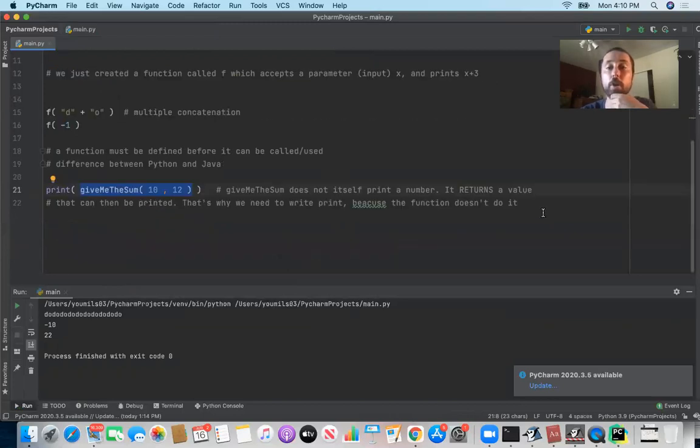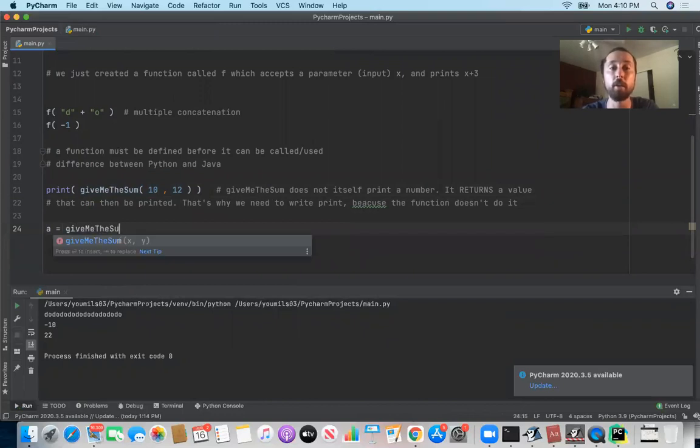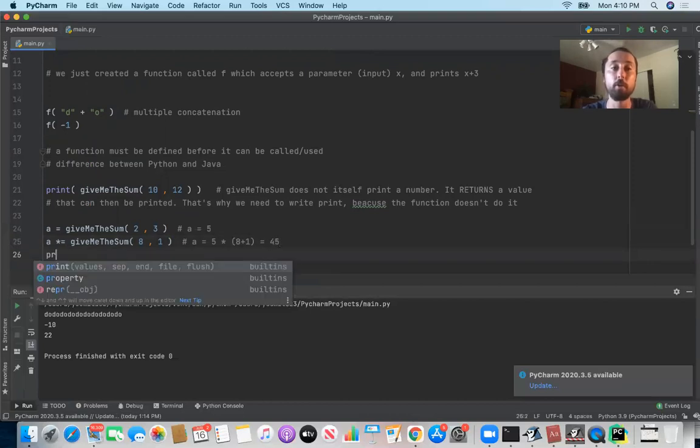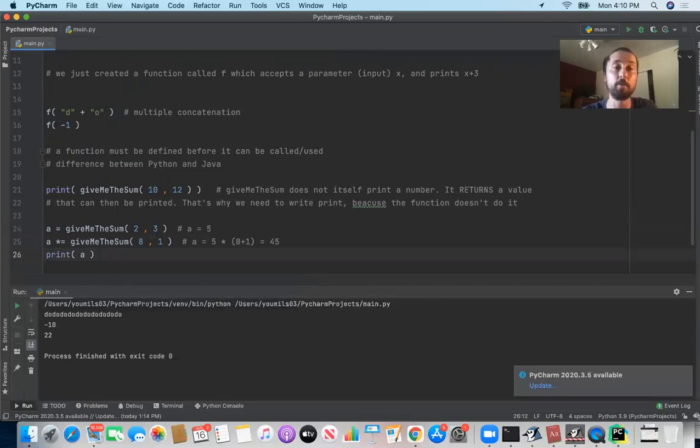And so then you could go ahead and assign variables. So what if you said a equals give me the sum of 2 and 3? Now a would be assigned to 5, but then what if you said a times equals give me the sum of 8 and 1? Then this would be a is equal to 5 times 8 plus 1. So a is equal to basically 45, okay? And then you could say print of a, okay? And if you want to convert it with a string, you'd have to concatenate it. We're seeing examples where if you want to say a equals, and then the value of a, you needed to convert it to a string. So now you can go ahead and run that.